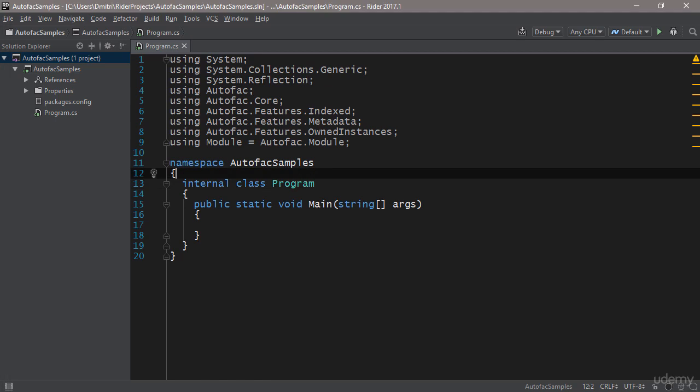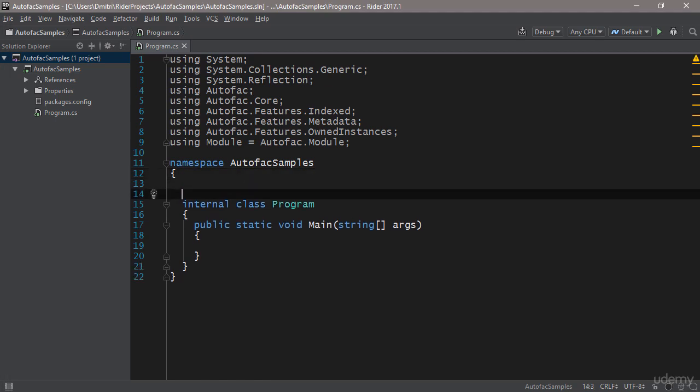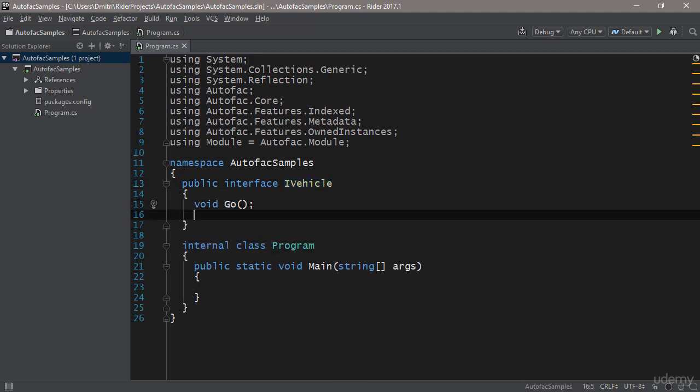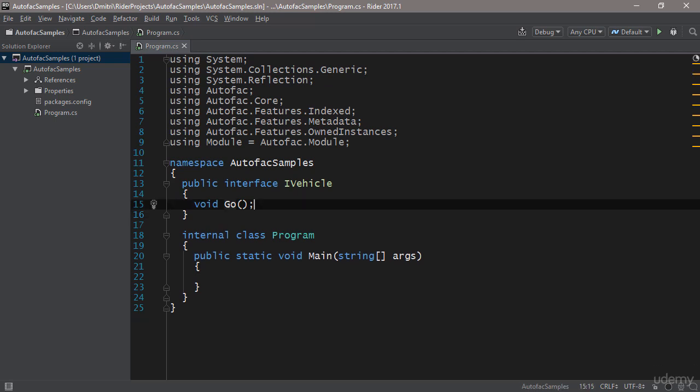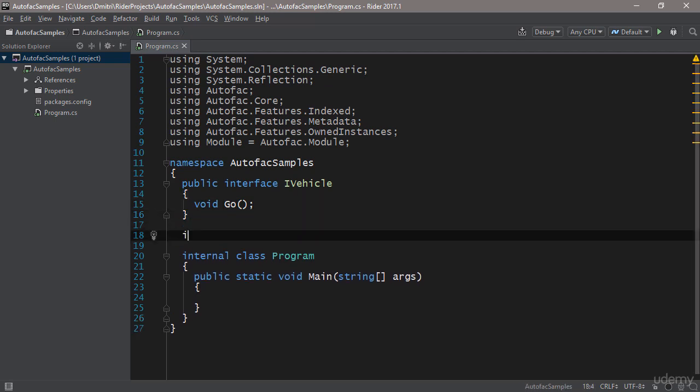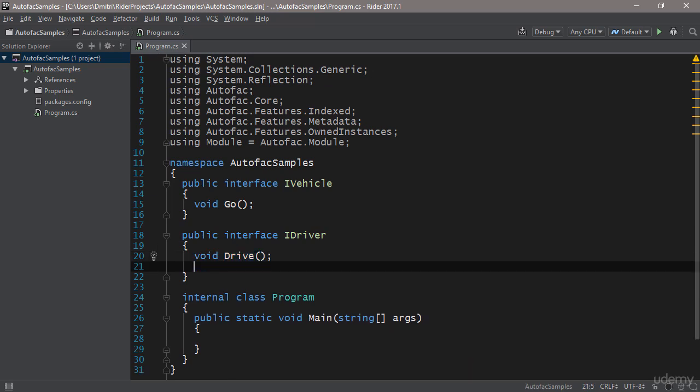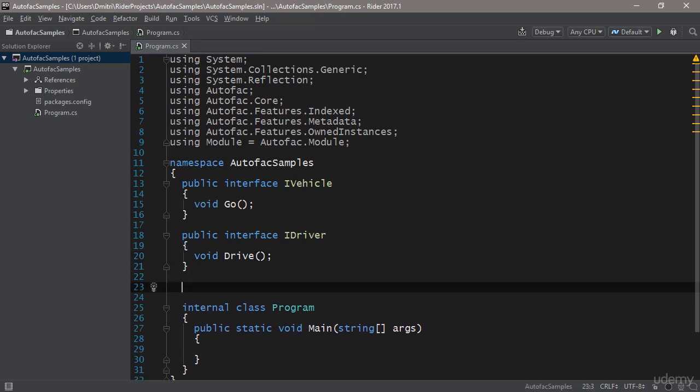So here's the idea. Let us suppose that we have this idea of a truck, and the truck needs a driver. So for all of those, we have certain interfaces. For example, we have an interface IVehicle, which has a single method called Go. In addition, we'll have an interface for the driver, so IDriver, and that will have a void Drive method inside it, and that's all it will have.